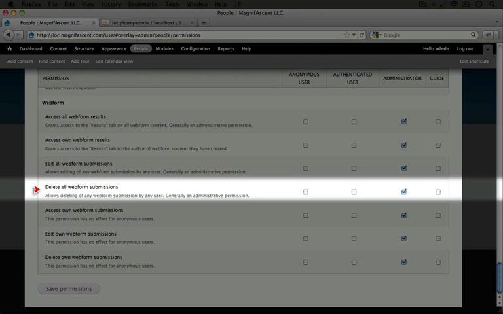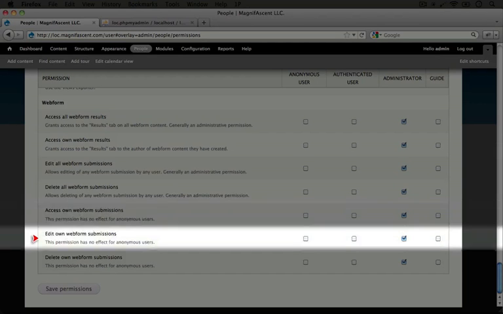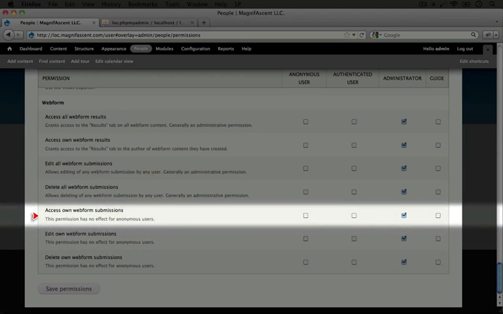But this is pretty much an administrative permission after the site goes live or the data becomes live. Because at that point, if somebody submits something, then you only want to give administrators the ability to remove that data. We can also give a user the ability to work with submissions that they've made. So for example, if we want users to submit a feedback type form, but we want to give them the ability to view or edit that later on, then these last three permissions come into play.